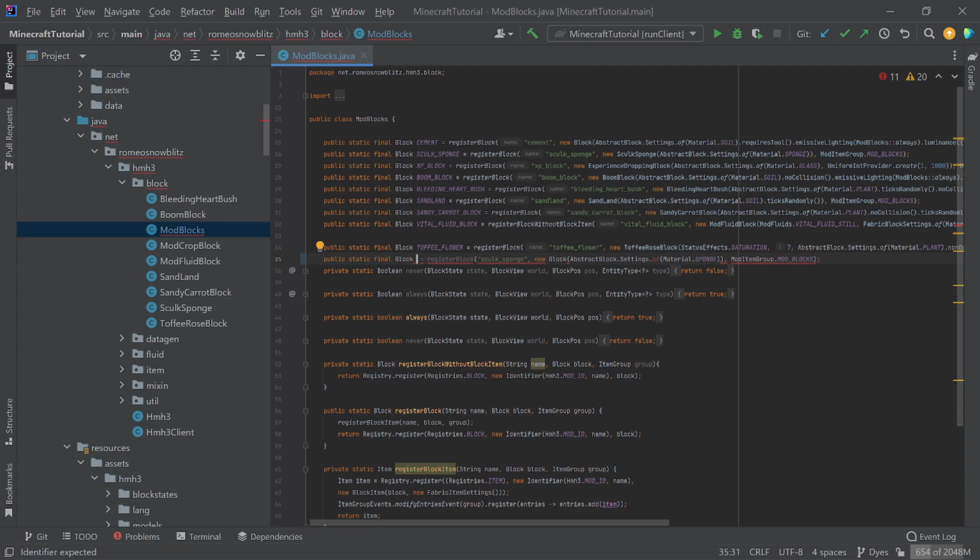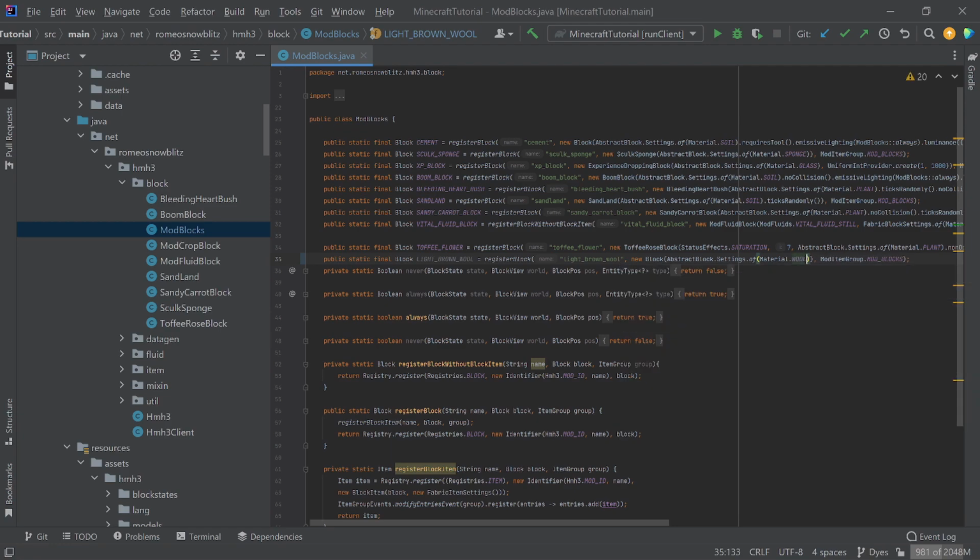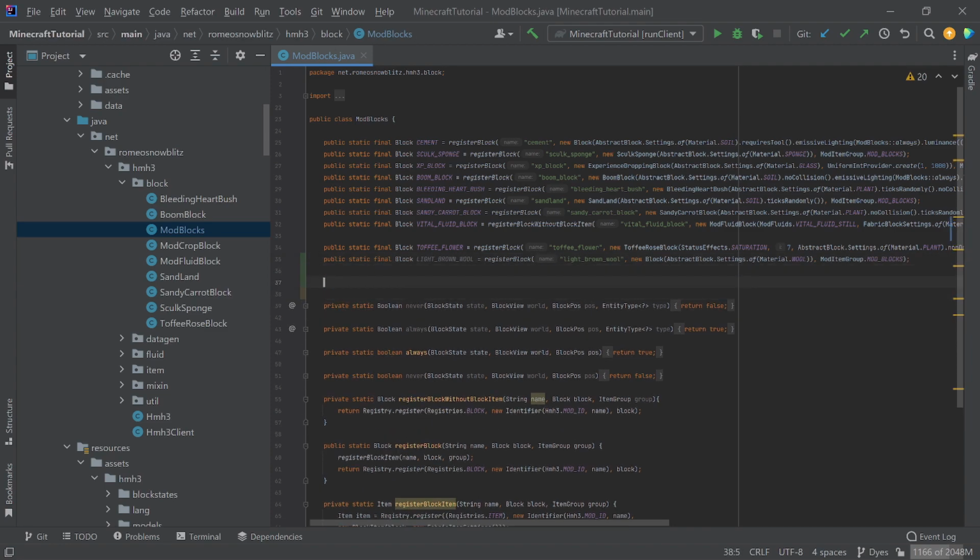So we'll have toffee. Actually, we're not going to call it that. Let's call it light brown wool. That way it is more color consistent. And then we'll do the same thing here. So we're going to have light brown wool. And so the names are right, and then this is okay. We need the material to be of wool. And then that is that for basically this.